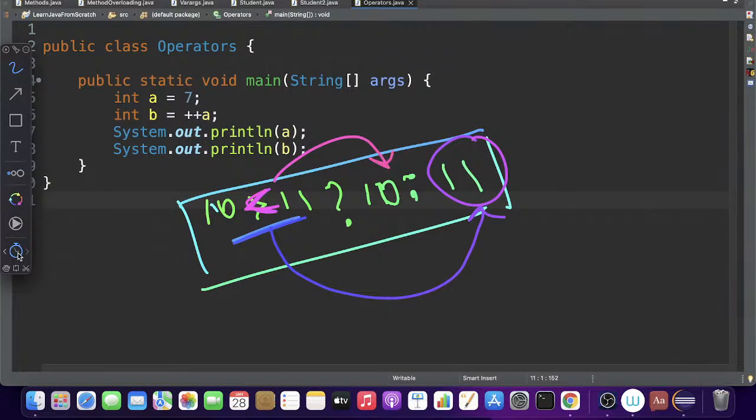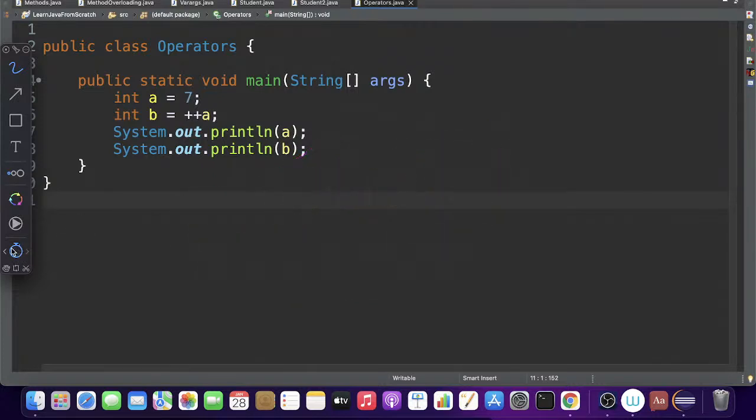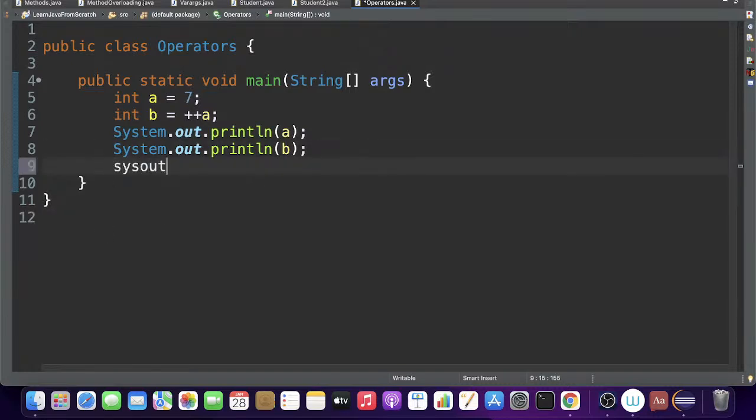So let us try this one as well. Can I do it in System.out.println? Let's try this. Let me wrap the condition inside this, 10 greater than 5. I'll use a question mark. I'll say 10, otherwise 5.